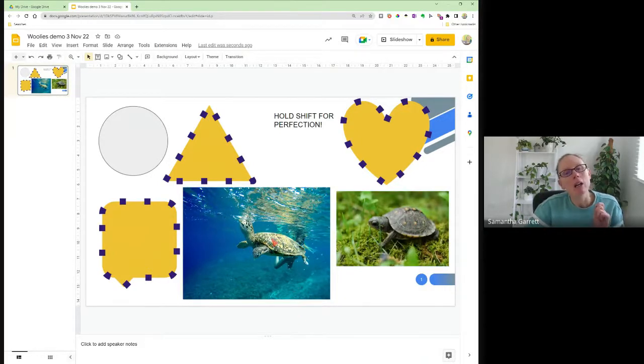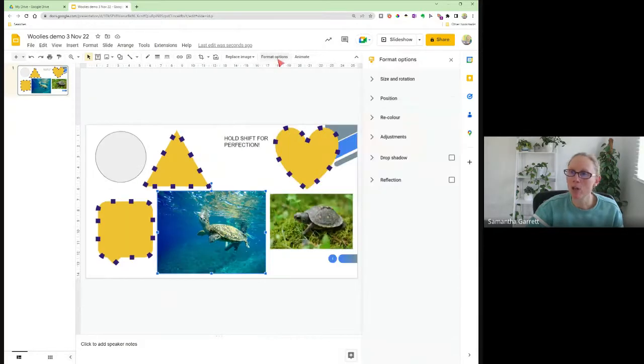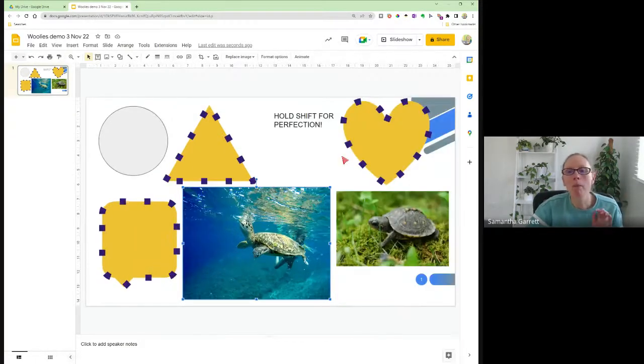Now, when we're working with images, we can do a lot more in Google Slides than we can in Google Docs. So up here, when we click on an image, we have our menu of all the things we can do, borders and all of that kind of stuff. We can jump into format options and we can set particular sizes and positions. We can recolor it. We can add adjustments, fancy drop shadows, all this kind of stuff. But the one I want to particularly show you today is a really quick and simple one, which is just around masking an image.